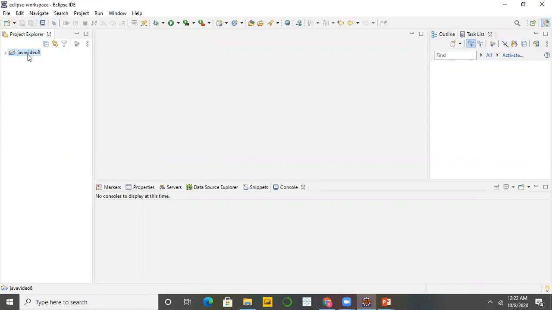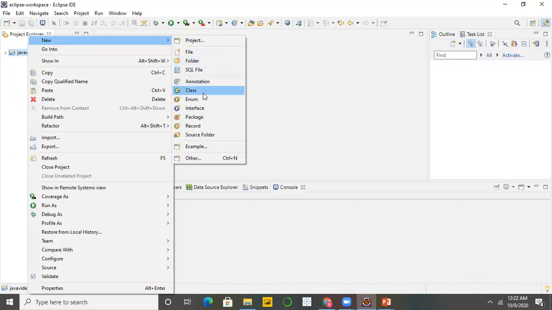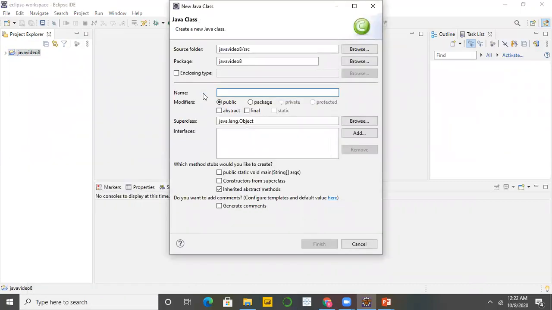Simply right click on that Java video 8, go to new and add new class. It will ask you the source folder, which is by default Java video 8, and the package is by default Java video 8. So don't bother about these things. Simply give your file name or the class name. My class name is Employee, suppose. So it is a public class.